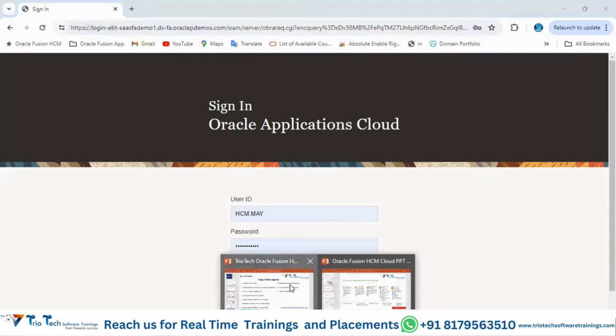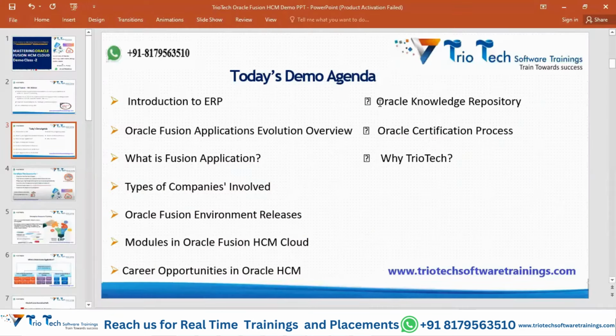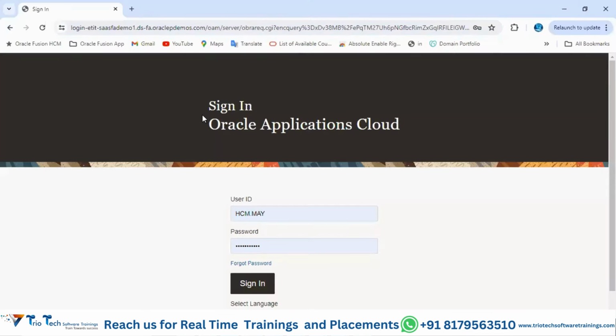Okay. So to start with, we have something called the Oracle Knowledge Repository. What is this, team? Many of you, freshers or people who are new to this technology, or even people who are already working on this technology, will not have a proper understanding or knowledge of this part, team. Where to access Oracle standard documents with respect to this Oracle HCM cloud technology.